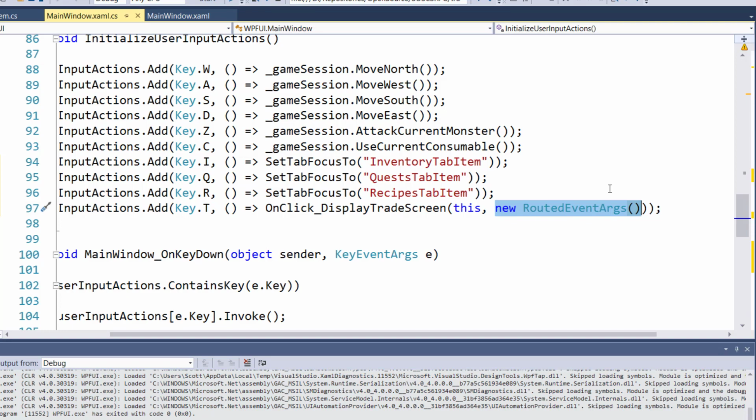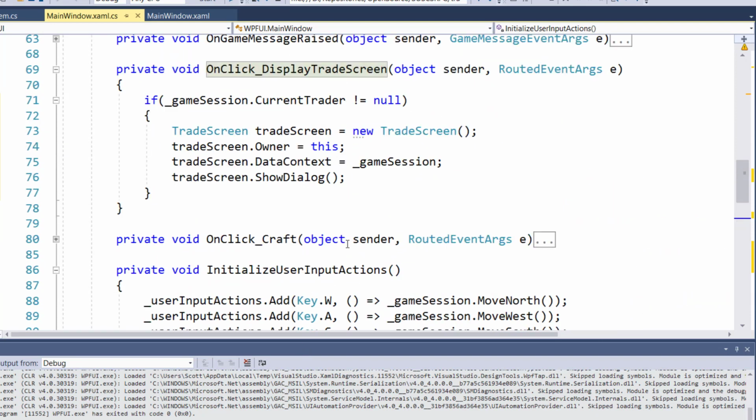We do need to make one change though to the OnClick_DisplayTrade, and that is to wrap it with a guard clause, this if statement on line 71. Now that the player can press the T at any location, even if there is no trader, we want to check to see if there is a current trader. If there isn't, then we're not going to display the trade screen. If there is, then we'll go ahead and display the trade screen.